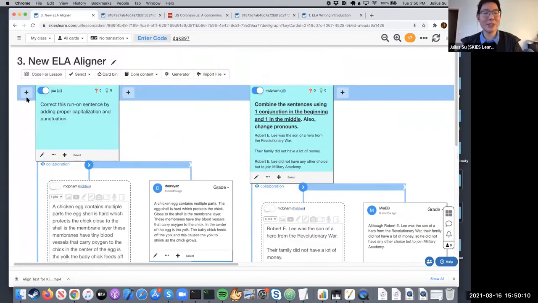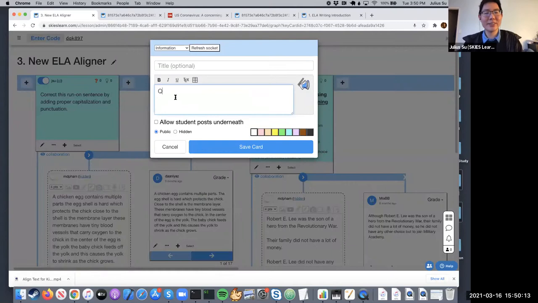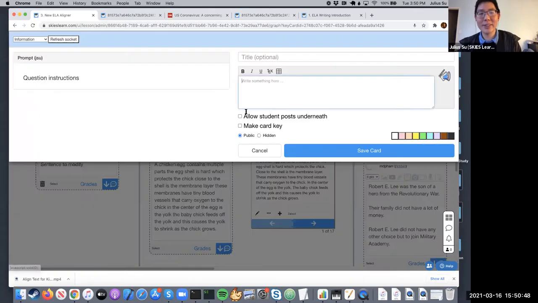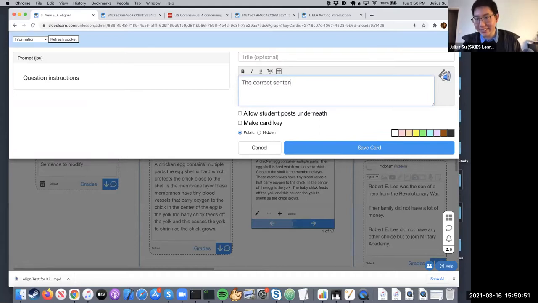So let me just do this from scratch. Let's say I have a question, instructions, and I bring down the teacher control panel and I have the sentence to modify. Like this, in the past, this is all we have, right? We have instructions, and then we have something that you want to modify and fix. But now you can add one more thing, very important. You can add a key with the correct answer. The way you add a key is by pressing this plus button here to add a new card. And then you type in the correct sentence. And then you click this thing that says make card key.